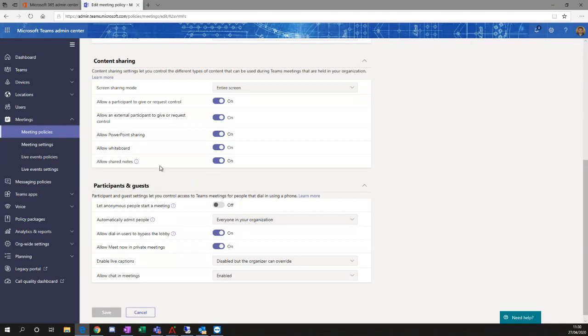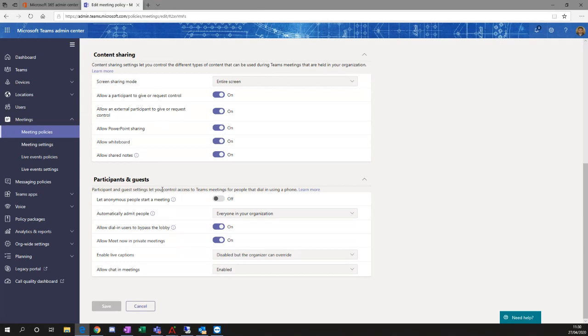You can just obviously share notes with people. Right, the next option here is obviously participants and guests. These are people who are joining your meeting and guests that you've invited to the meeting. So this is potentially external people. So what can people do on there?